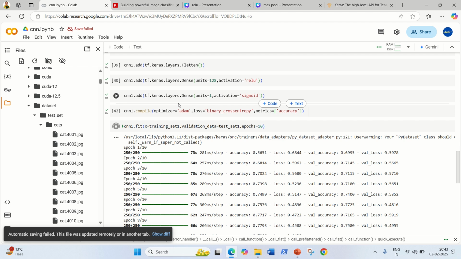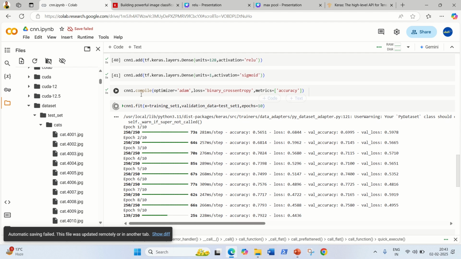Okay, and afterwards at the end we compiled my CNN model with the Adam optimizer. What is Adam? I've told you that Adam is short for adaptive moment estimation. It's a popular optimization algorithm used in training deep learning models, and we are going to use loss equal to binary cross entropy.